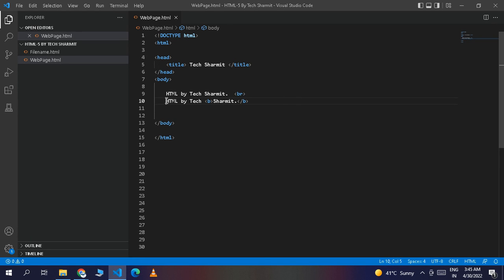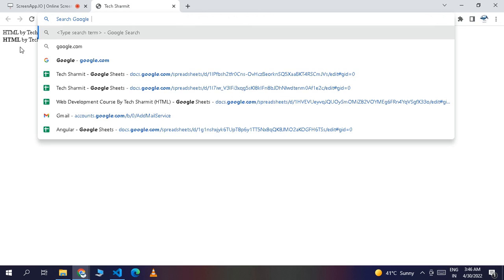Now let's see another example. We will put the bold tag before the HTML also, and now shift the closing bold tag after the HTML. Now save it again and refresh the browser. Here we can see that the HTML written in the previous line is not highlighted, but in the next line it is highlighted because here we are using the bold tag. That is the only difference between using the bold tag or not using it.